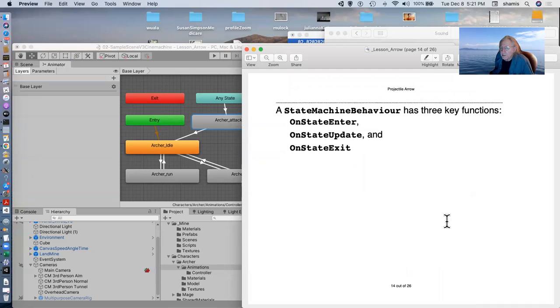So a state machine behavior has three key functions. There's on-state enter that triggers when we enter the animation. There's on-state update that is triggered every cycle while we're in the state. And there's on-state exit that's triggered as we leave it. So as we come into the attack, on enter, as we're executing it, we're doing the update. And when we exit it, we'll call the on-state exit function.